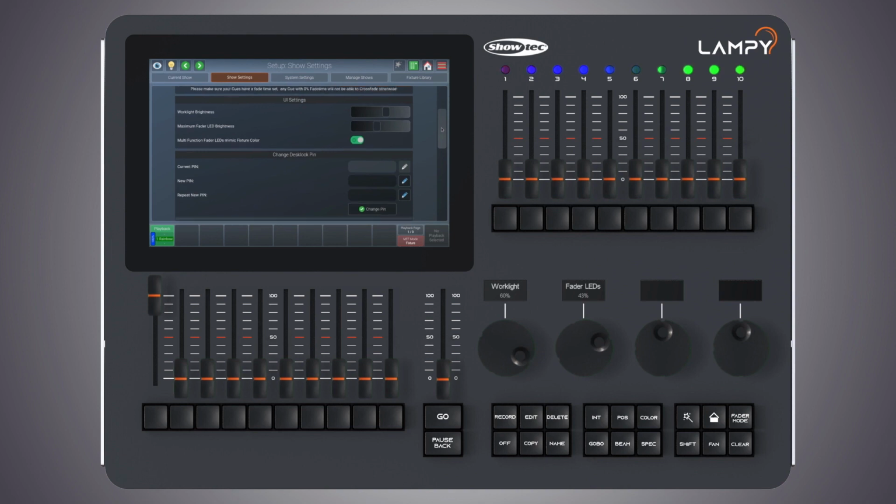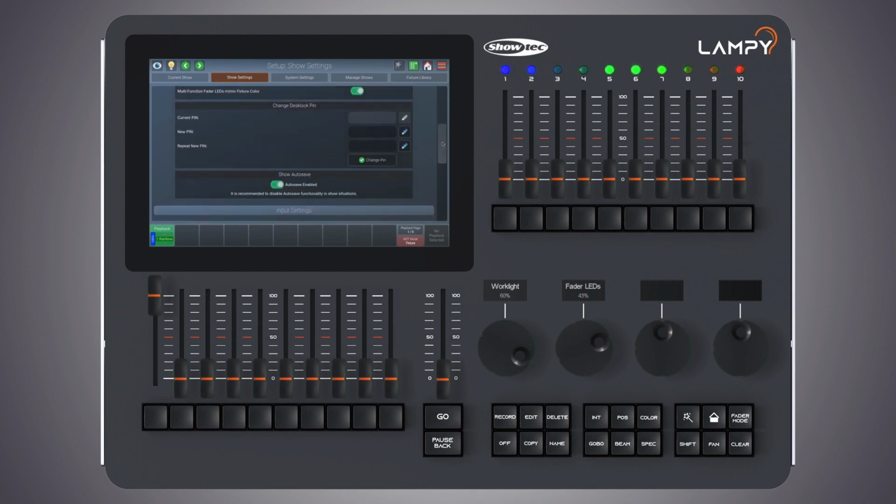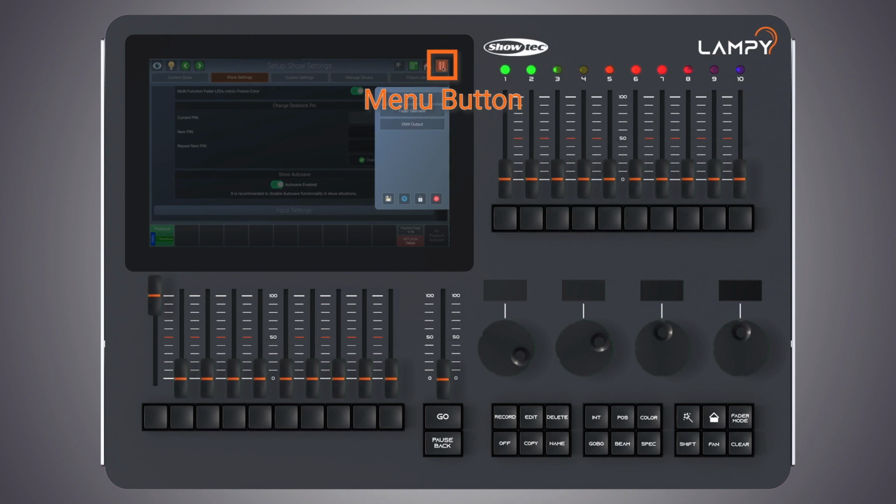Next, let's scroll down a bit more. We can now see the settings to change the desk clock pin. The desk clock may be activated at any time from the console's side menu by clicking on the little lock button.